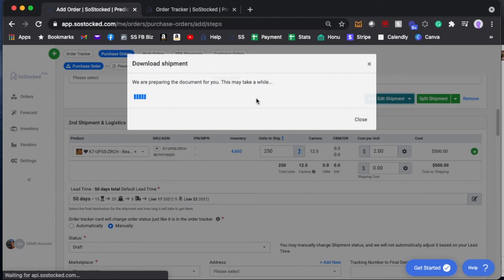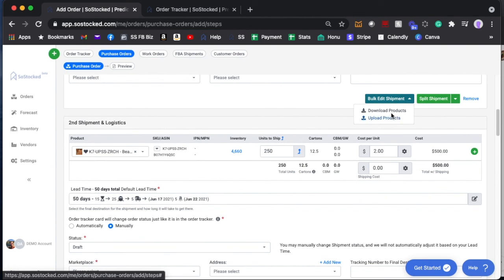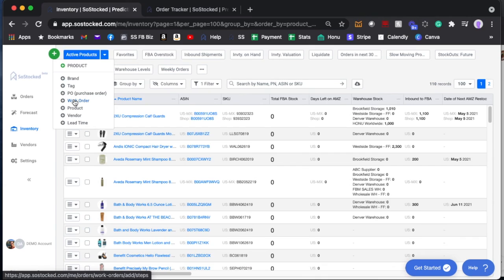If you click this button, make sure you watch this video first. Very important. I'm not going to go through the whole process now. Just watch that video and follow those instructions. And then you can upload those products into the purchase order and make that much easier. Creating a work order is the exact same thing.